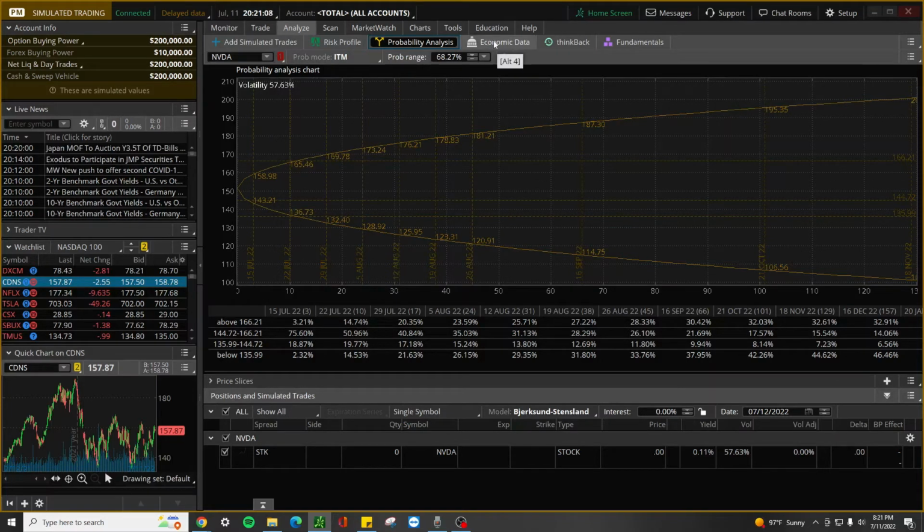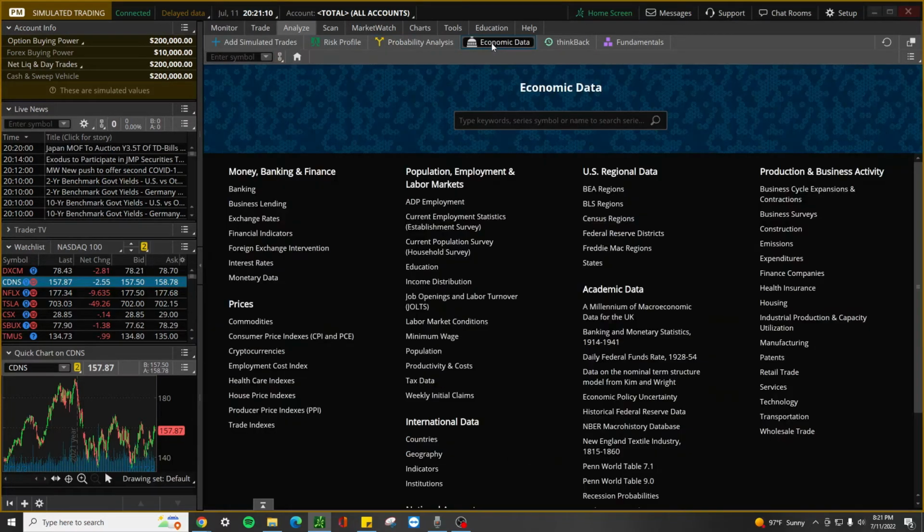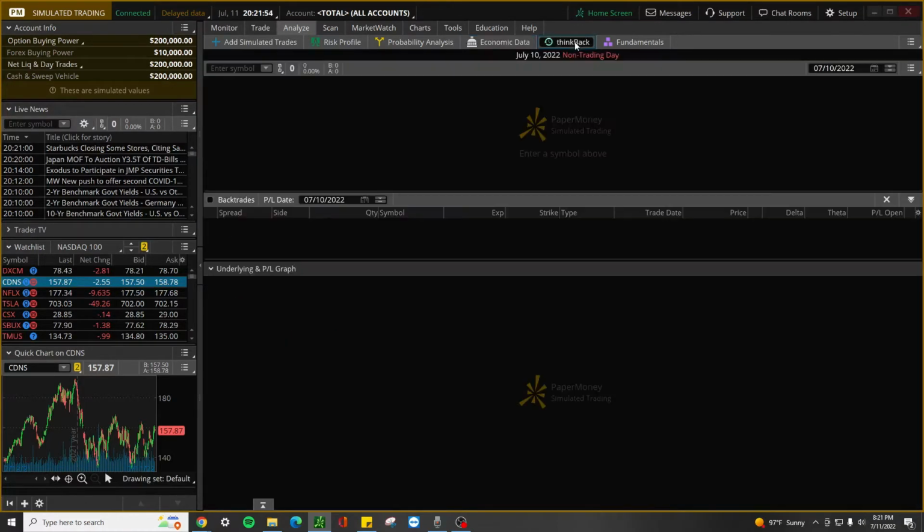The next two we're going to look at here is economic data. Economic data basically gives you access to a database that gives you a lot of information in terms of what is going on with the economy. So it shows you banking, it shows you business lending, it has commodities on it, it's got ADP employment, all of that good stuff. The Think Back feature allows you to backtrack the past performance of this stock.